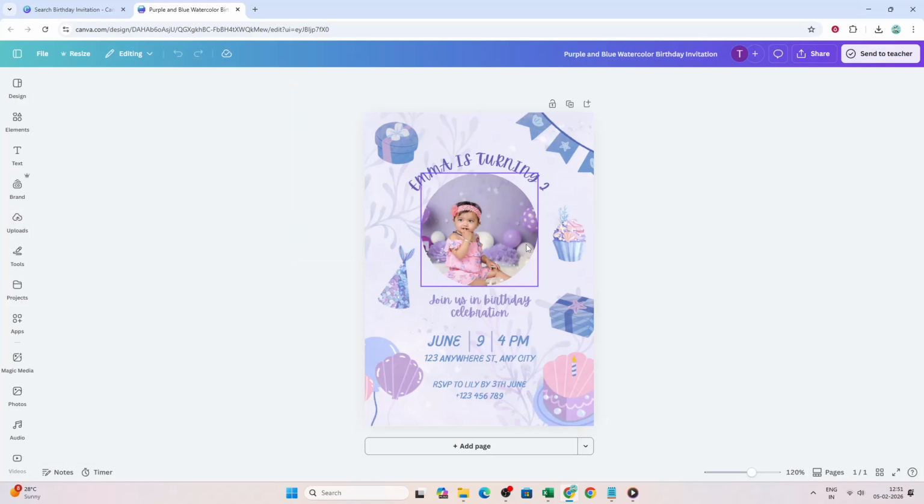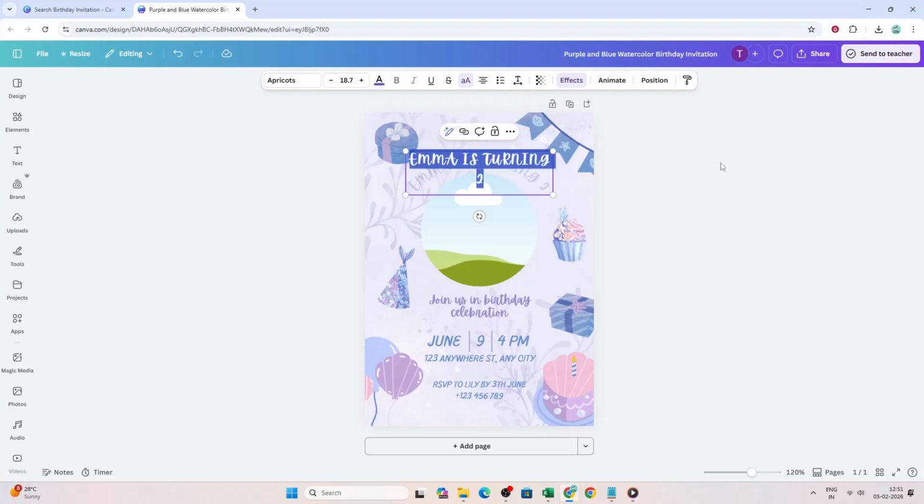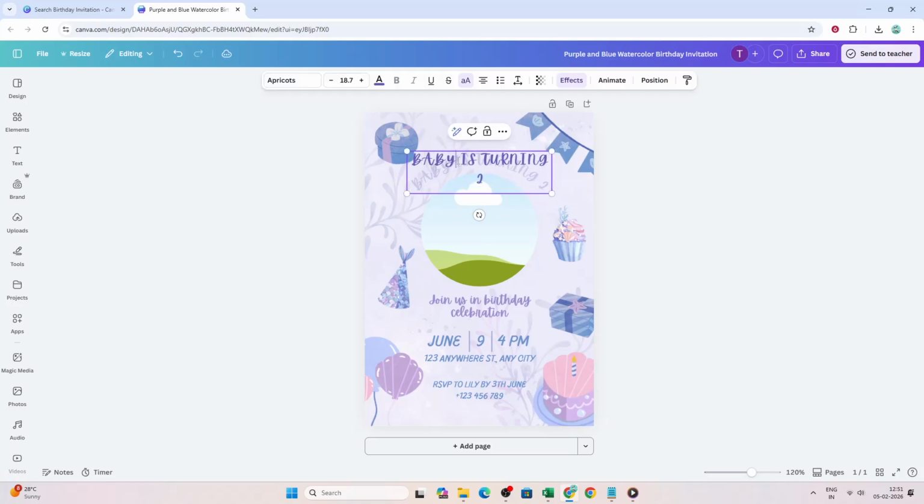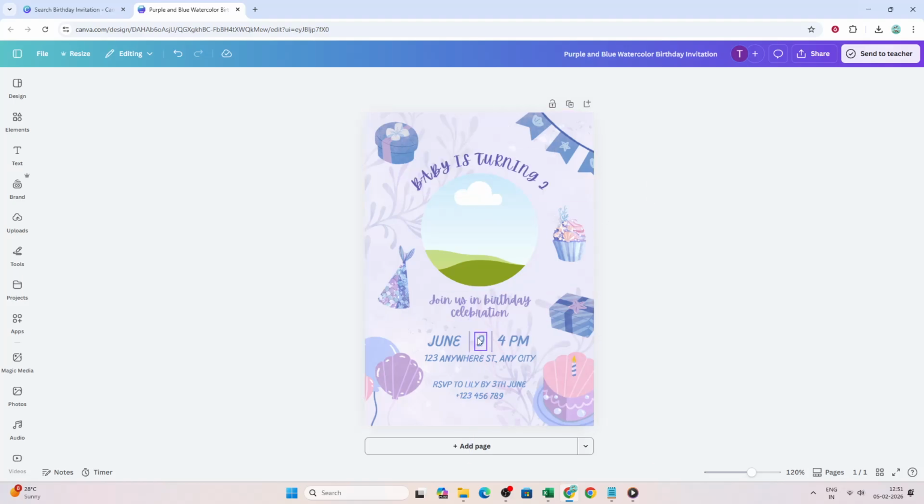Now let's customize. Click directly on any text to replace the placeholders with your details, such as the event title, date, time, location, and RSVP. Use the font drop-down to experiment with styles. Keep readability front and center. Pair a bold decorative font for headings with a clean, simple font for the smaller details.